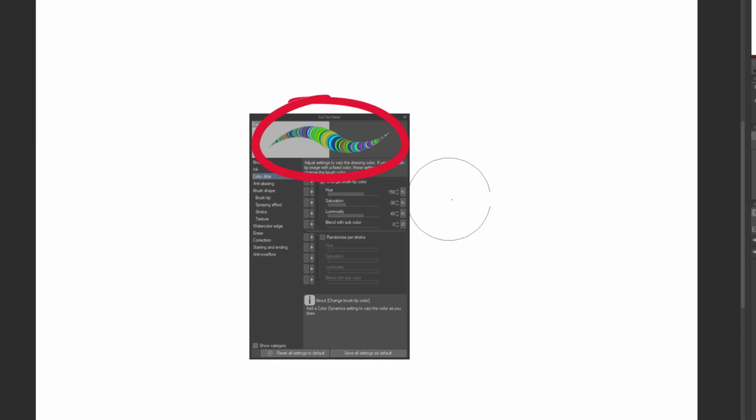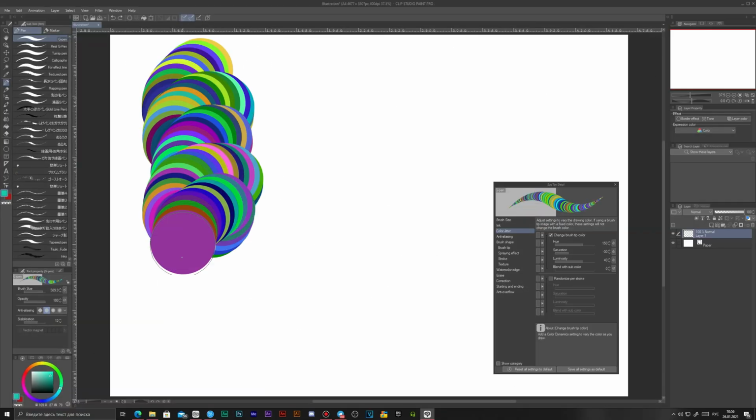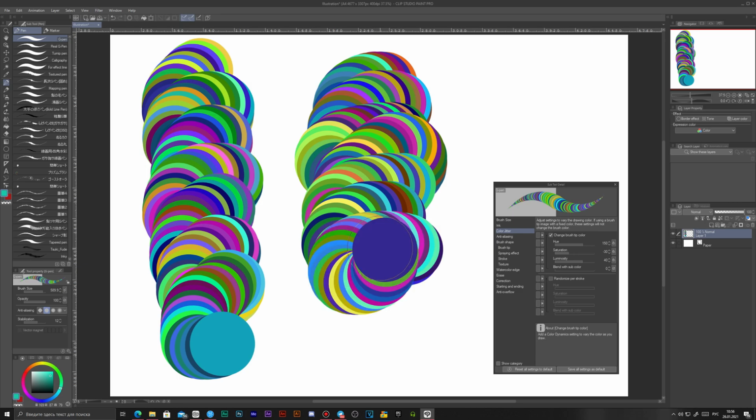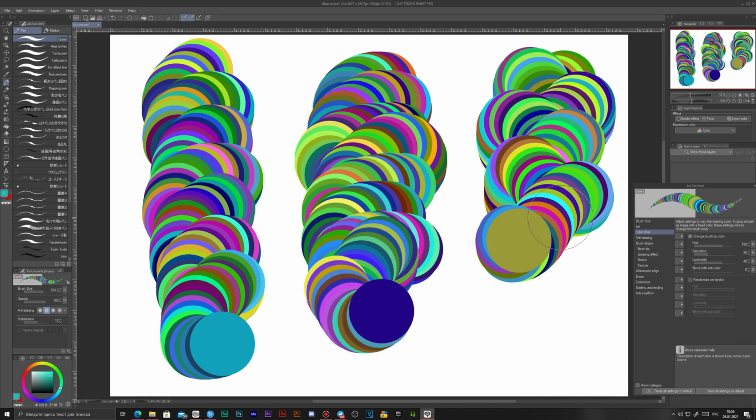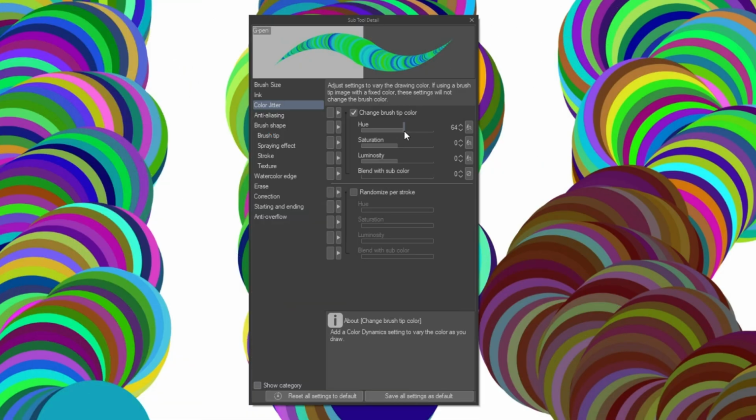Change Brush Tip Color randomizes the shade of each point of a stroke's path. Now I'll place some strokes so you would clearly see what I mean. You may have noticed that thanks to the randomization, the stroke feels kinda volumetric. Now let's talk a bit about each of the sliders. In this case, hue is the main parameter of the randomization, while saturation and luminosity just make this feature more flexible and give you more options for the randomization.